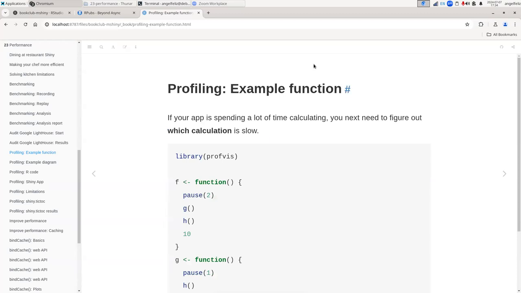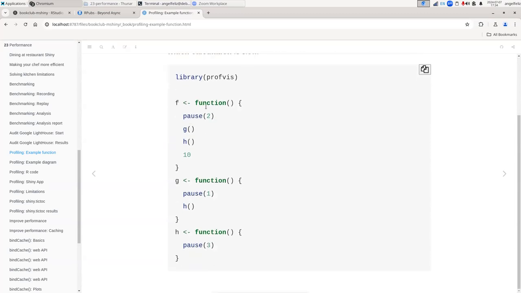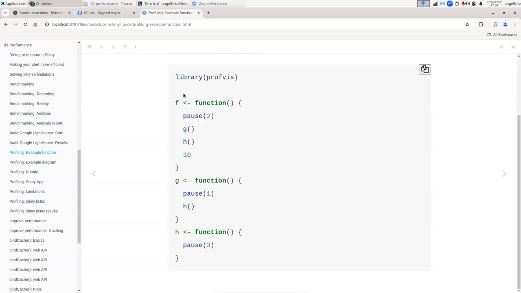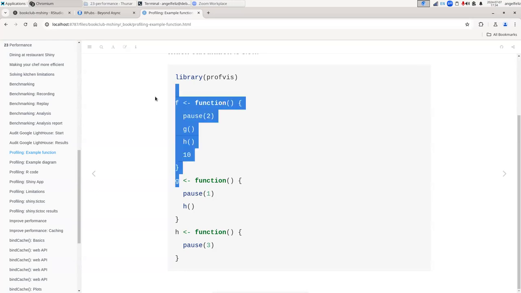Now let's talk about profiling. If we have this function F, we start with a pause of 2 seconds, then we call J. J is a pause of 1 second, then it calls Y, and Y is a pause of 3 seconds. And at the end, we just return 10. It's a really simple function, but that will help us to find how the time is distributed across F.